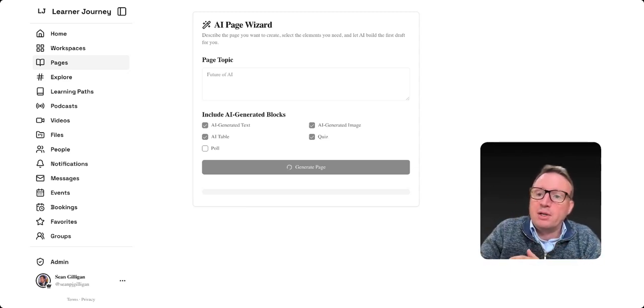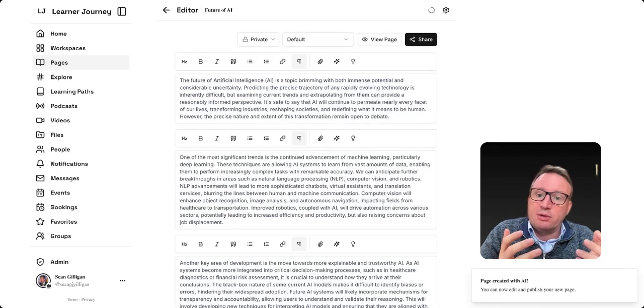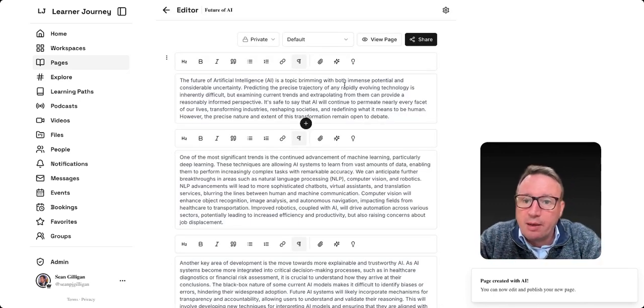So a page can be private for use on the Learner Journey platform only if it's sensitive or you've got subscribers. But equally, if you want to get your message out there and educate your end users or customers, you can actually share it on the internet. So there we go. We've got the page now created.